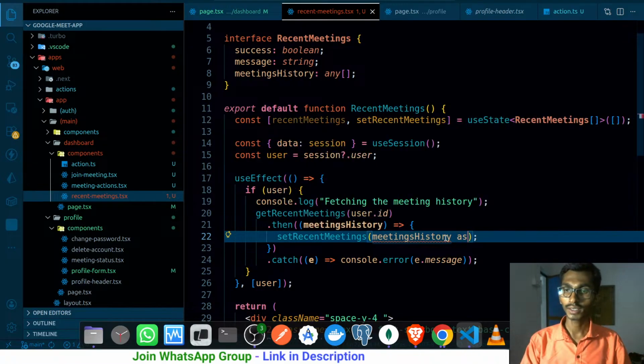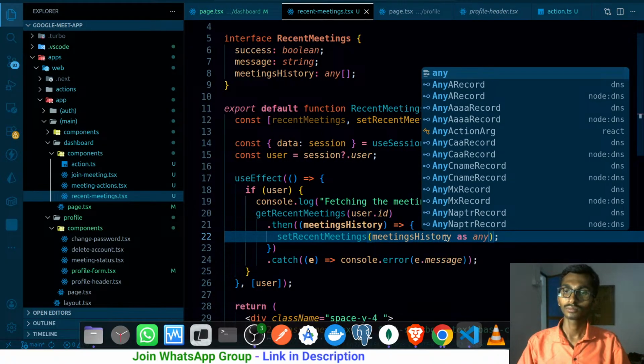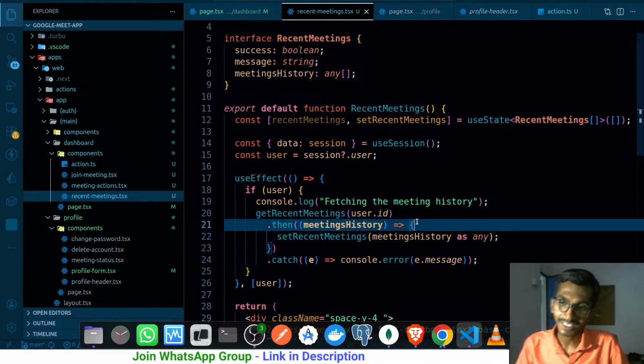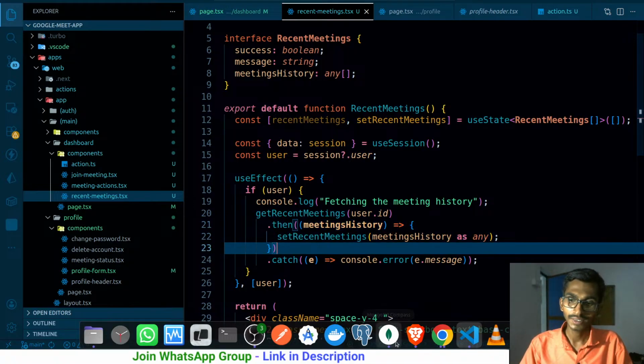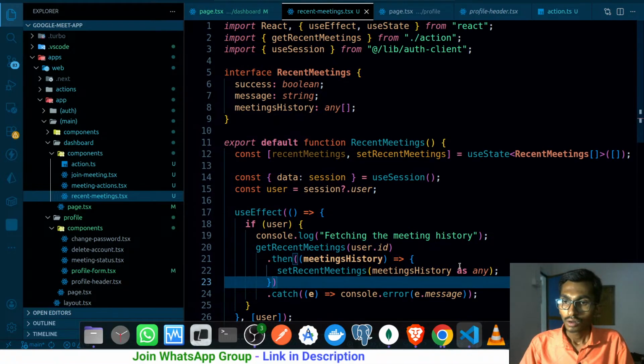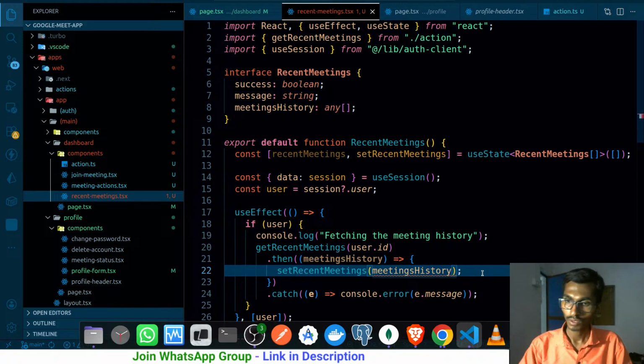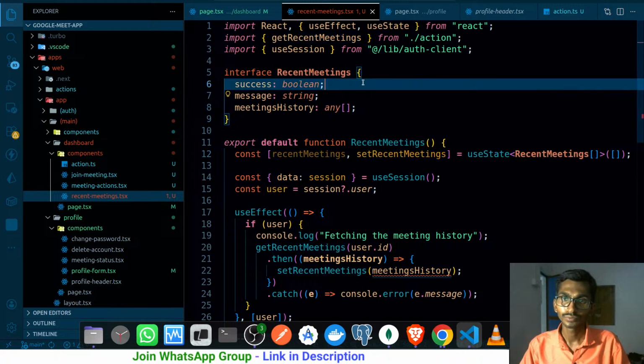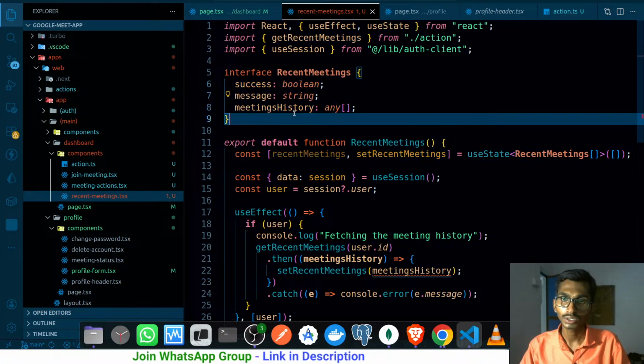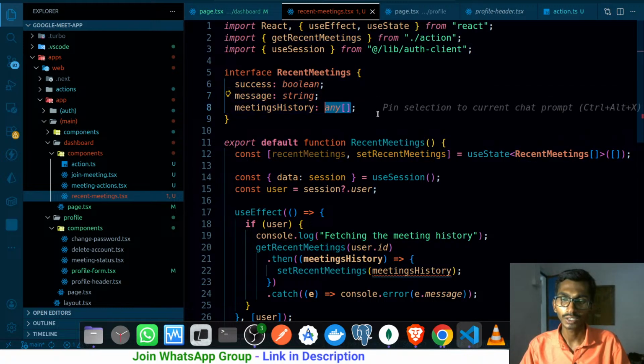Can I say it as any? So this is gonna be solved for now, and later we'll see. But I should not be getting this error anyway. I can resolve it like this. So recent meeting history, it has the success boolean message. When it comes to message history, it will actually contain many things, so I'm keeping it any for now.